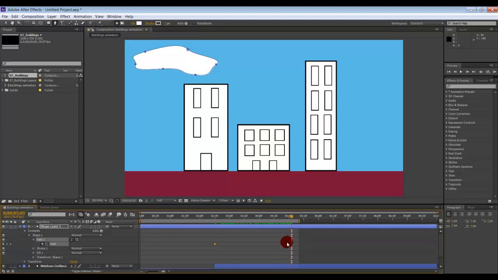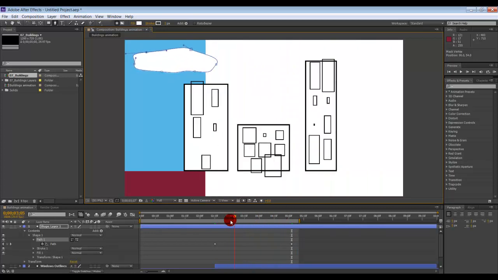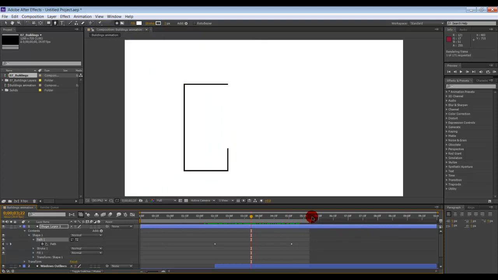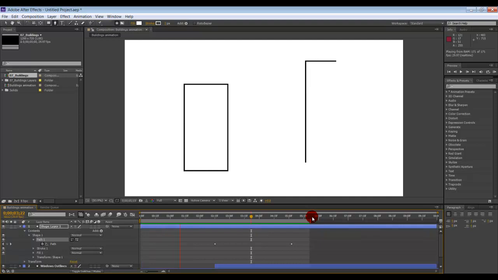We can move our timeline to the next keyframe. Then we can change the shape again. Click on the layer. Then here we can either drag each of the control points, or we can play with the handles. And then here we have our cloud that changes its shape. So let's preview, and here is our animation.